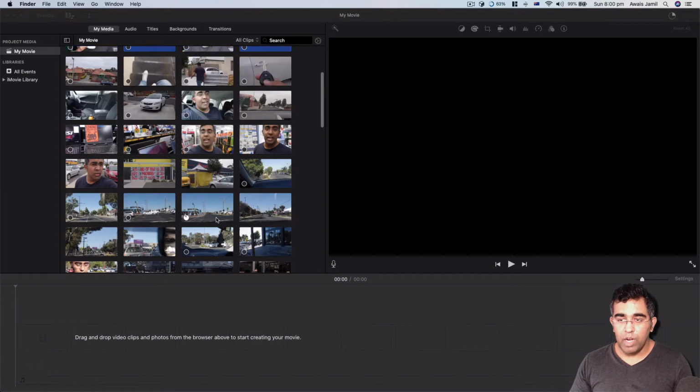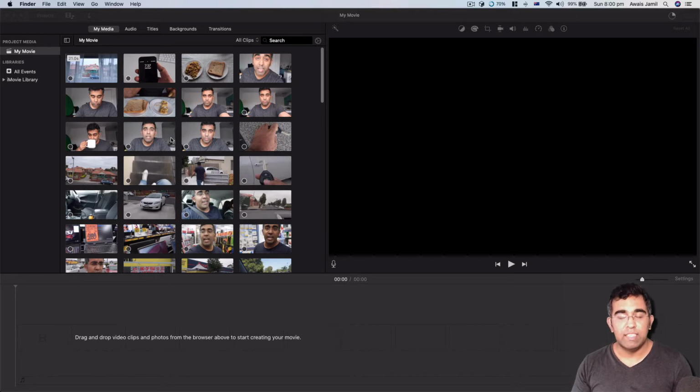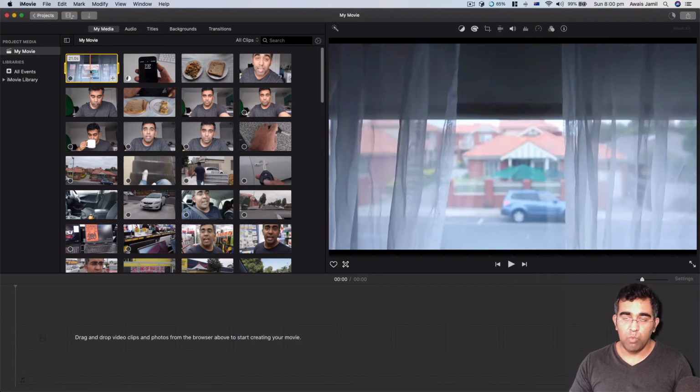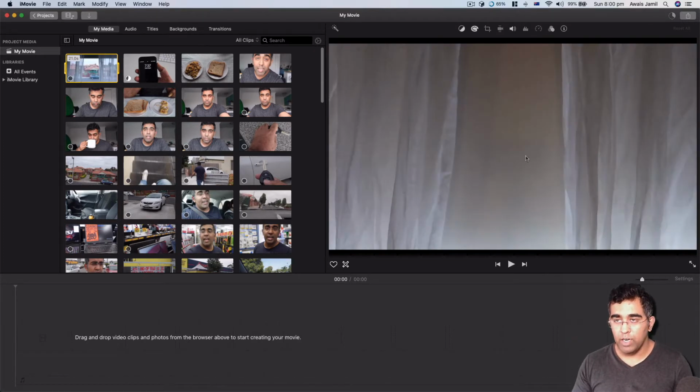So first of all, what I like to do is I like to cut the videos into smaller pieces before I bring them into timeline. So the way you do it, so if I click on this one and then you see the playback right in your viewing area here. So I'm gonna use some shortcut keys. iMovie gives you a lot of shortcut keys which are really helpful.